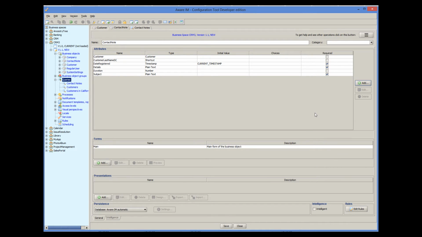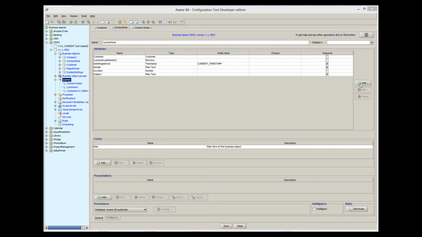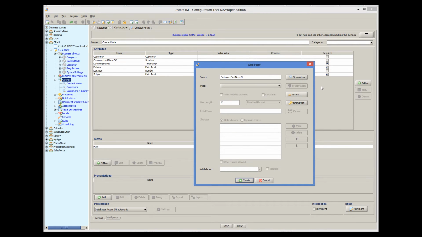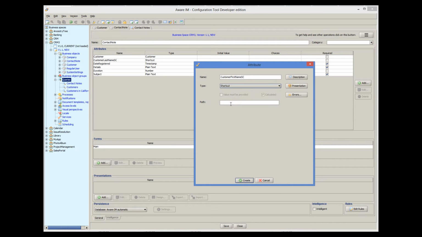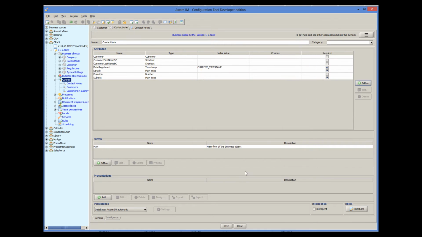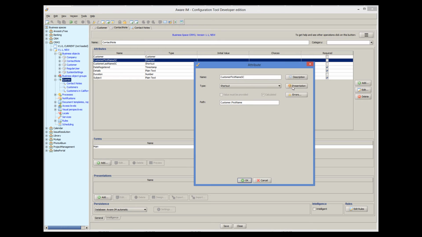We need another shortcut here to the first name of the customer, so that we can show both first name and last name of the customer in the query. Let's create one. Now I will just change the labels of the shortcuts to be just first name and last name.